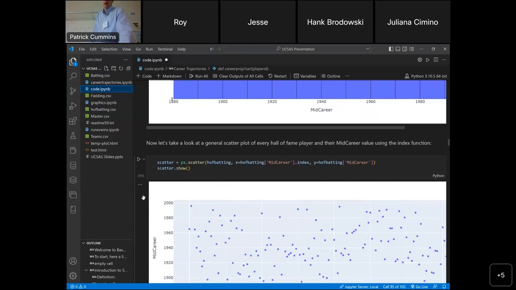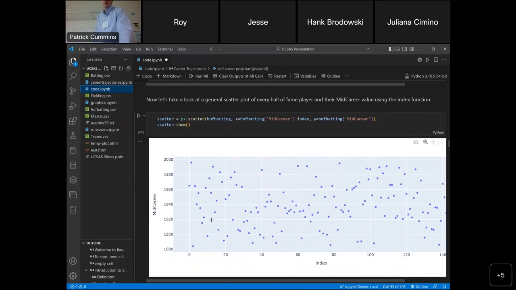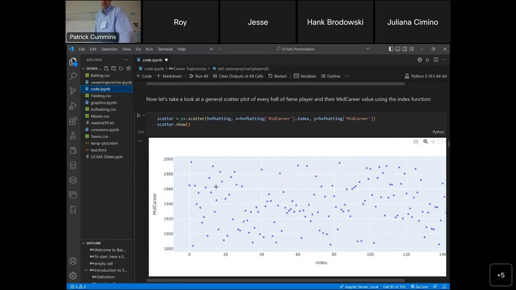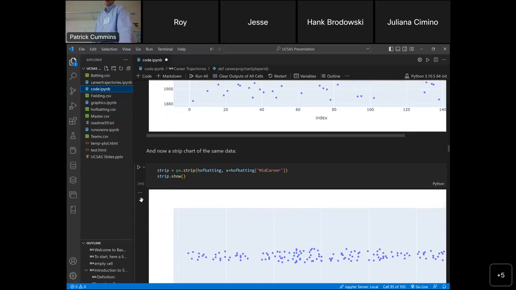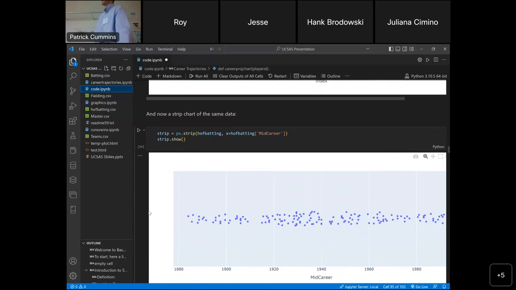And then just using the index function, checking out every player on a graph, just showing off the index function. And then a strip chart, which we'll get to later. This can be pretty useful. So again, just different ways of showing the same information, but understanding how many types of graphs you can use in Plotly.